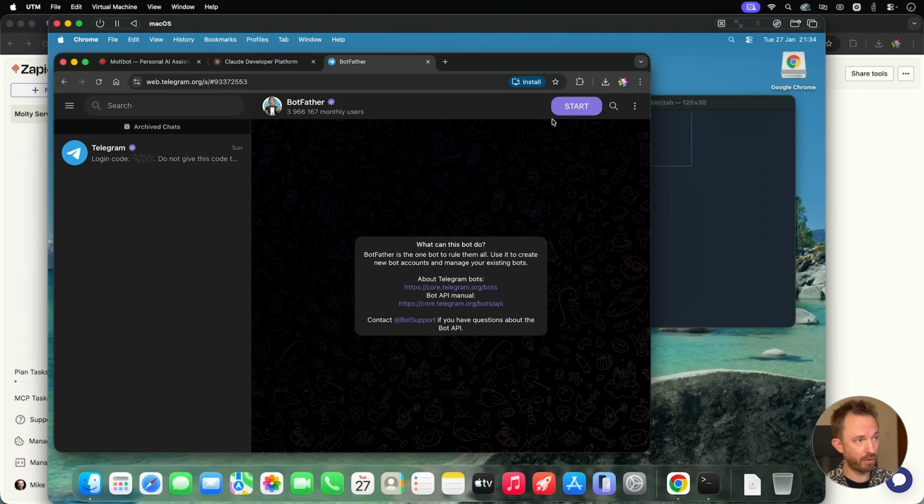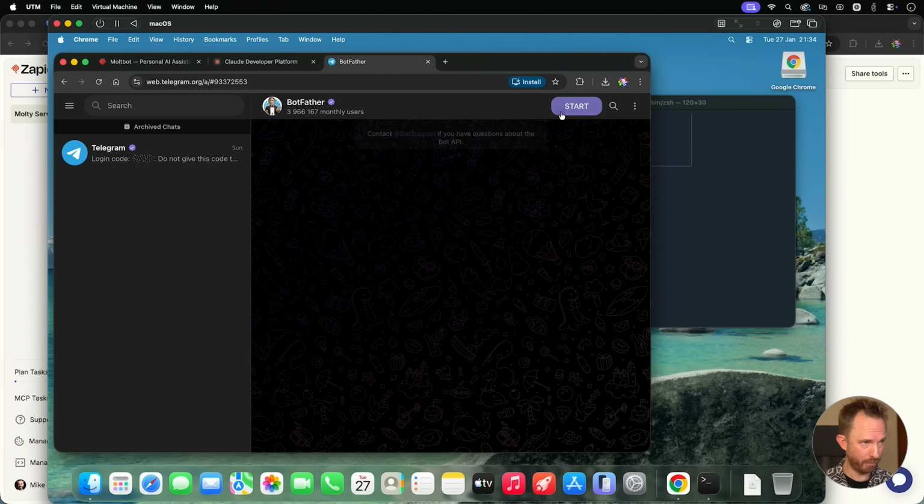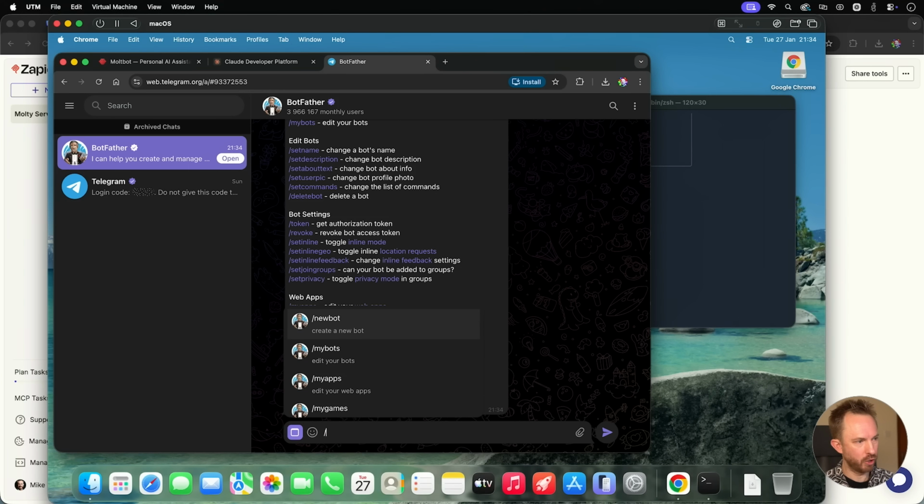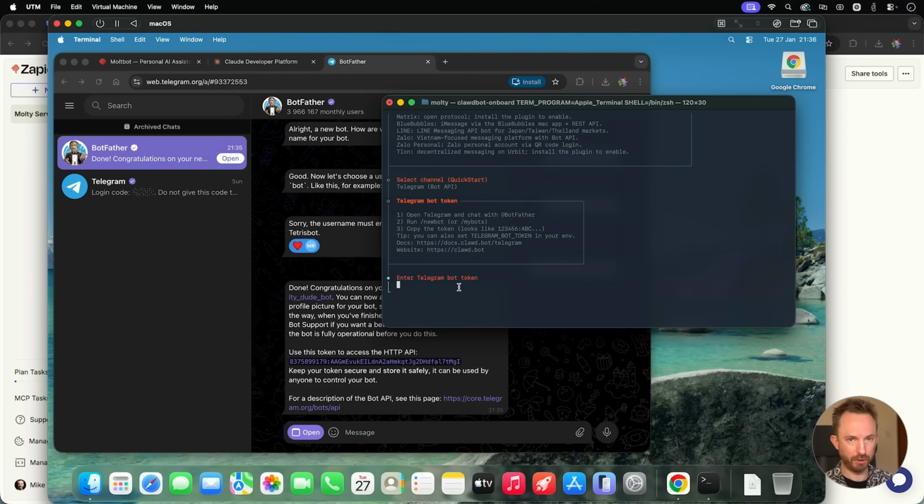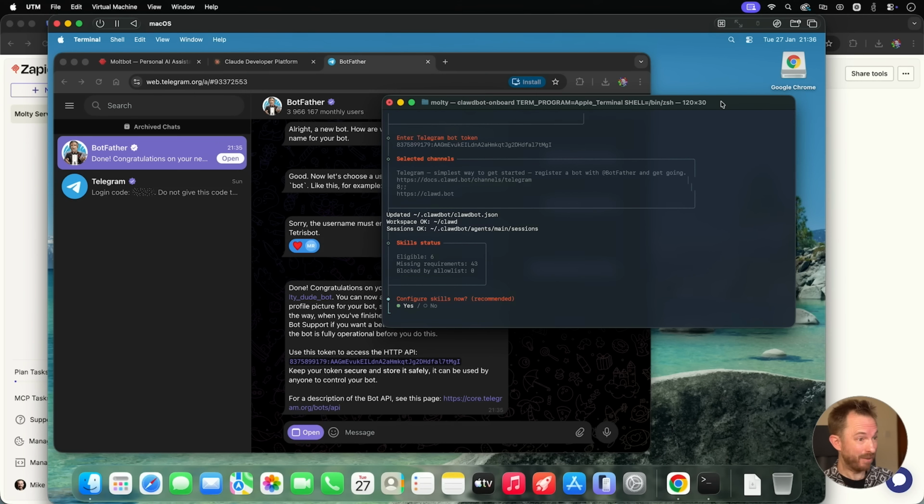Okay, I'm inside Telegram and I'm going to start my chat with the BotFather. I'm going to do the /newbot command. Call it Multi-dude. Okay, BotFather gave me a nice token that I can now paste into Multi here and hit enter. With that done, we're nearly at the finish line.